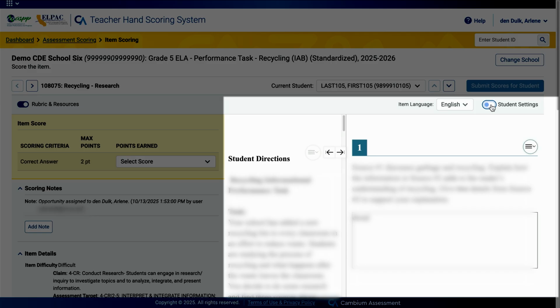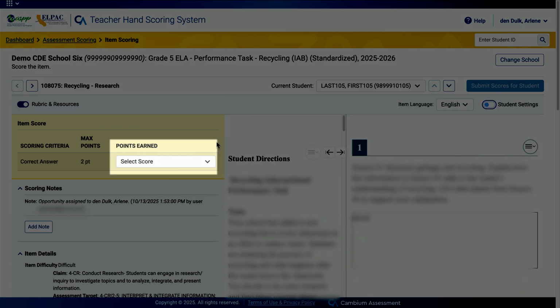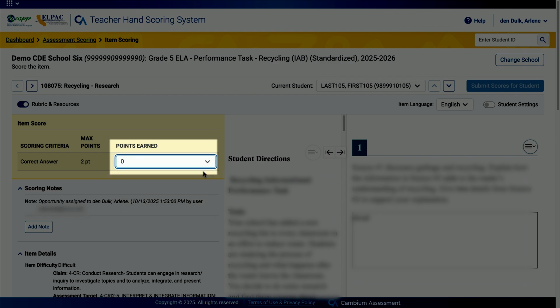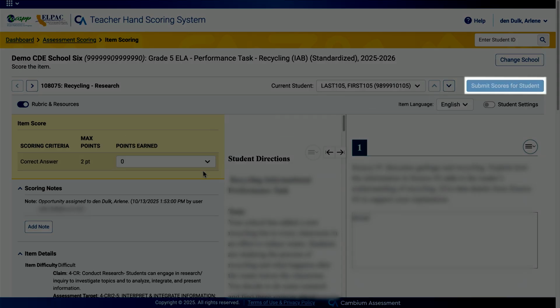When you have determined your score for this response, select the score from the Points Earned drop-down menu in the Item Score section above. When you change the score, that change will automatically be saved. You can submit the score right from that page using the Submit Scores for Student button, or you can return to the assessment scoring page.